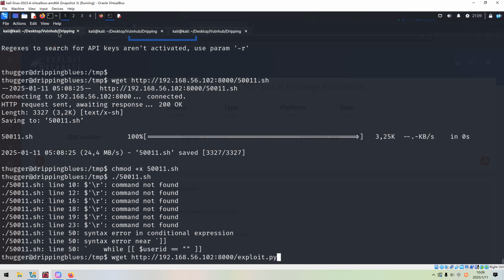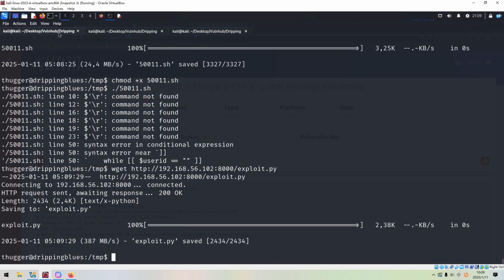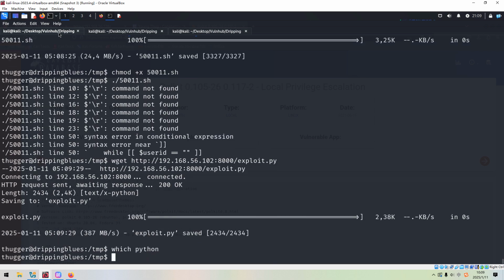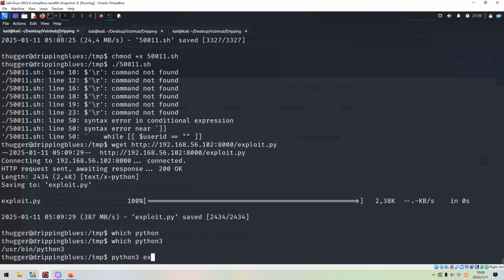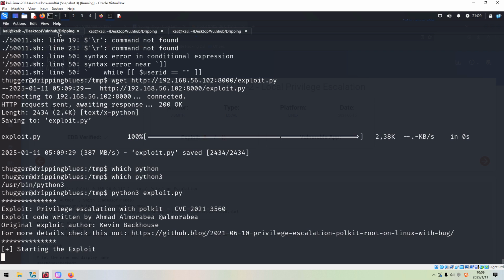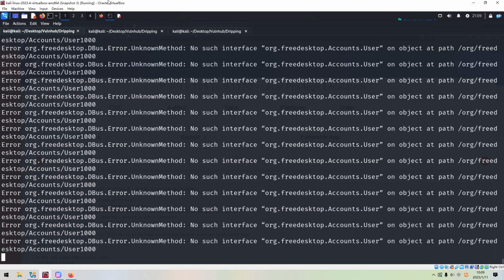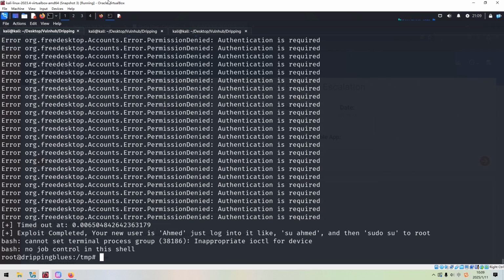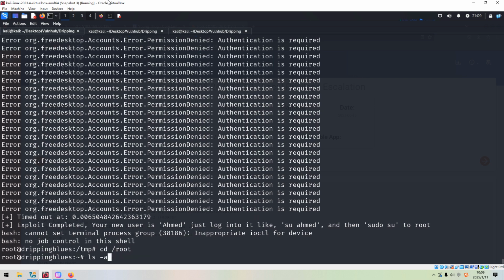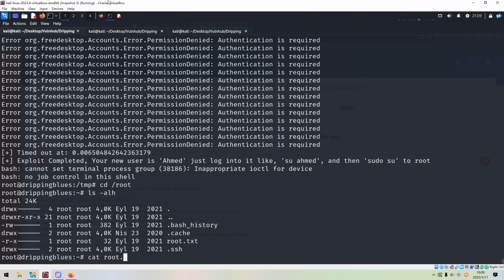Exploit. And the Python 3 is there, exploit. So privilege escalation. Some error. Oh, although there are some errors, finally we got the root shell successfully. Then we can navigate to root directory and grab the root flag.